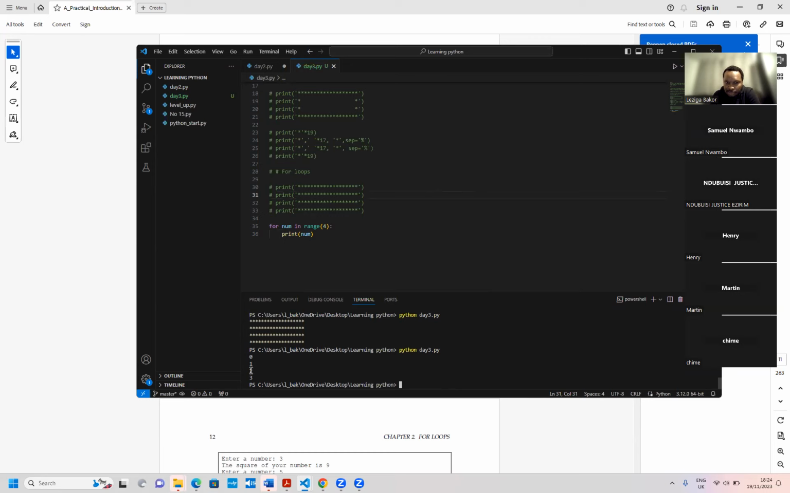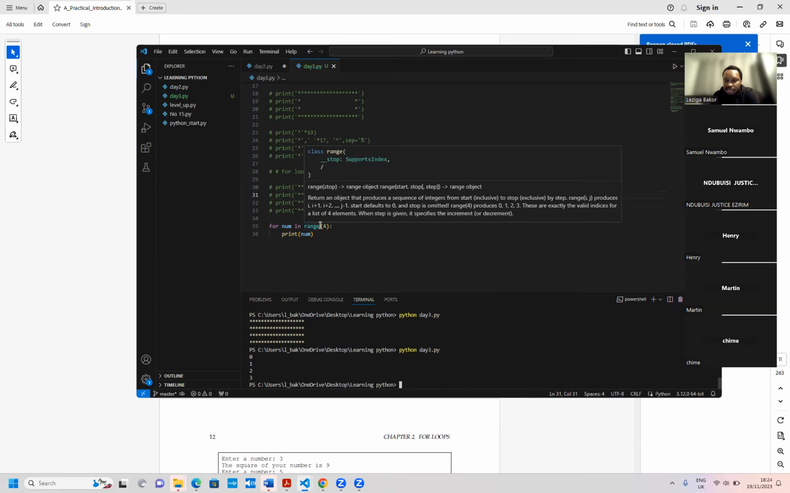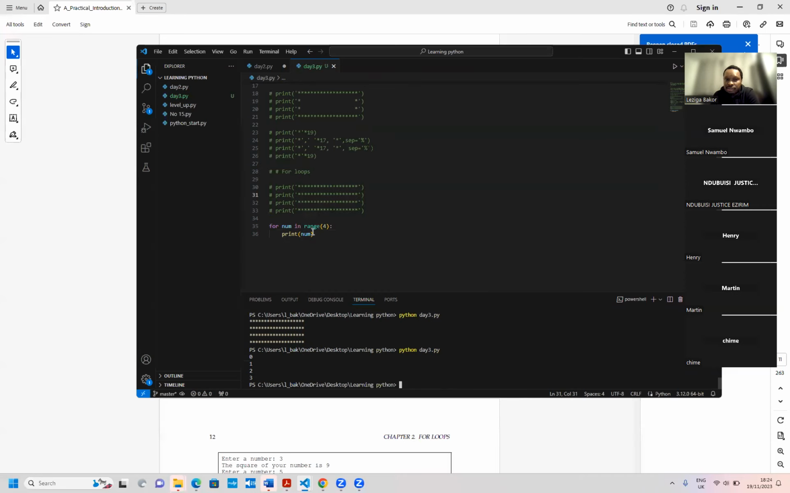0, 1, 2, 3. Which means the first thing range generates usually starts from 0. It will generate 0, it will do the action, it will come back for the second repetition, and it will generate up to 3. 0 to 3. It will not generate number 4. It will generate 4 items, but it starts from 0. Are we together? Yes. It starts from 0.